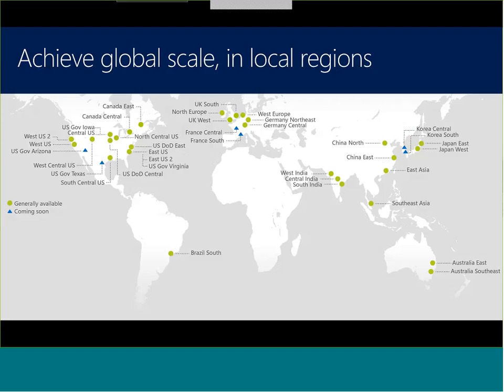So when we talk about the cloud, we're talking about a global network that's available with data centers throughout the world. So you can see here all of the green dots are the locations where we have Microsoft Azure data centers. The ones that are in blue are going to be coming soon.